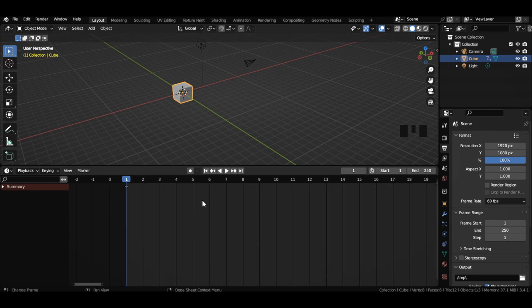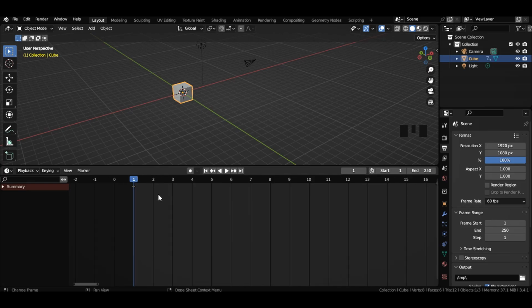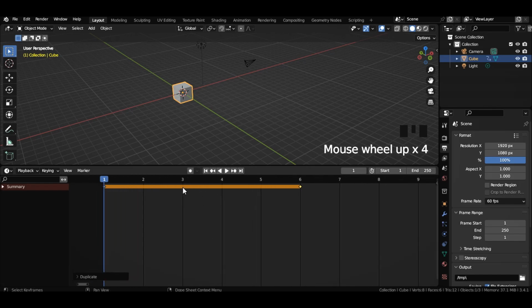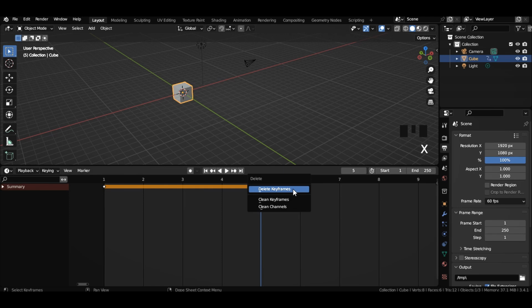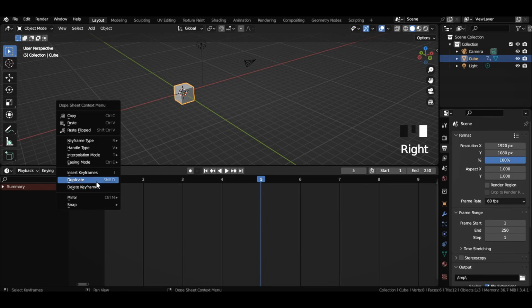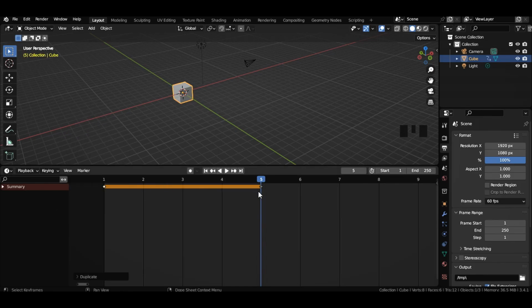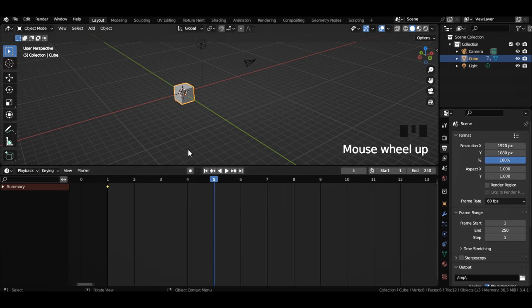Now let's talk about duplicating keyframes. To duplicate your keyframe, you can hit Shift D on your keyboard, then move your mouse. You can see there is this orange line appeared, which means the animation is uniform until the duplicated keyframe. I'm gonna remove it with X. The second way to duplicate is you can right click, then duplicate, then you can move your duplicated keyframe wherever you want.